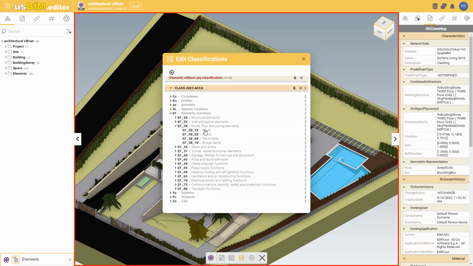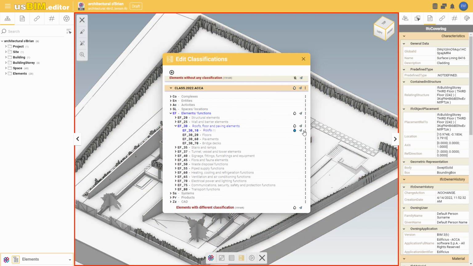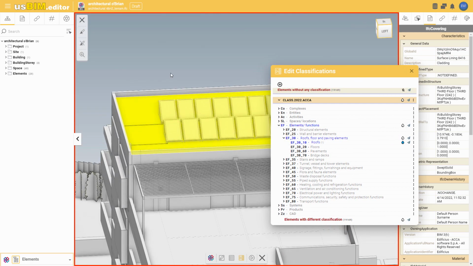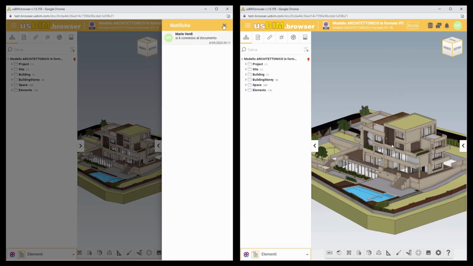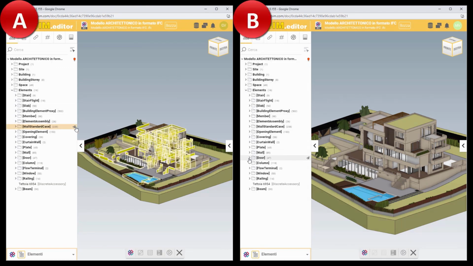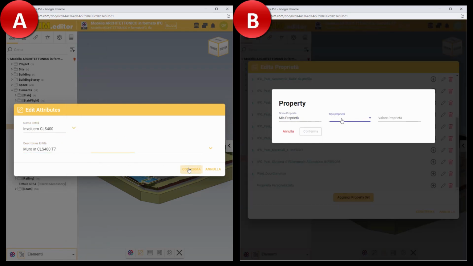Once the classification has been chosen, the elements selected within the model can be added to the individual identifier. The interface allows you to assign a color to each classification, allowing you to easily identify objects already classified within the model. Finally, usBim.editor facilitates collaborative work, allowing multiple users to work simultaneously on the same model and to make the necessary changes to the information content in real time, each for their own discipline.